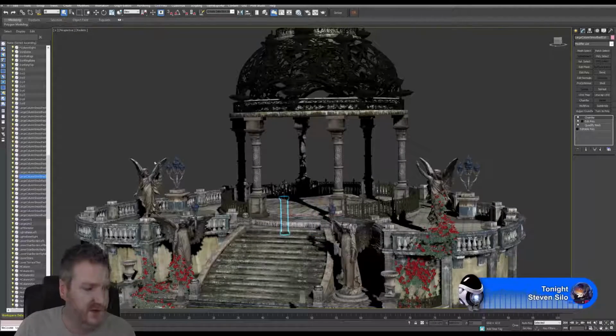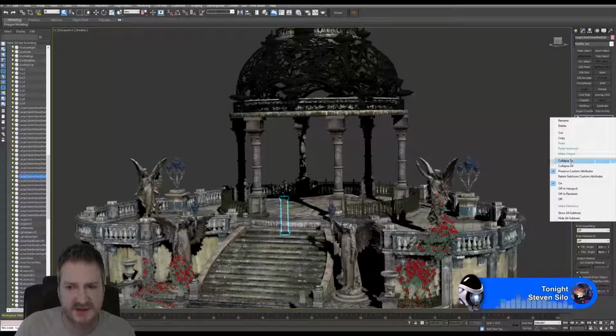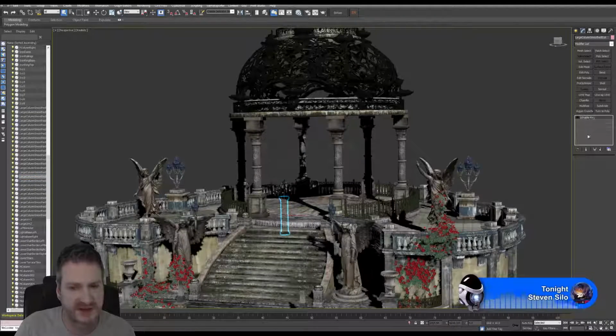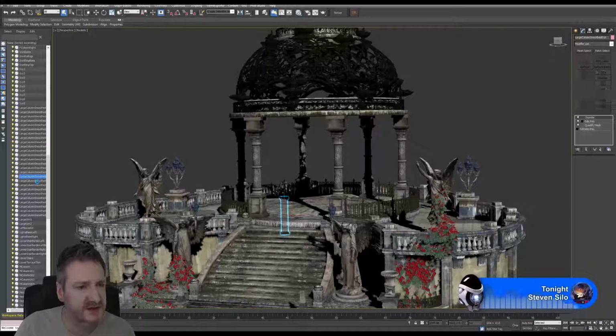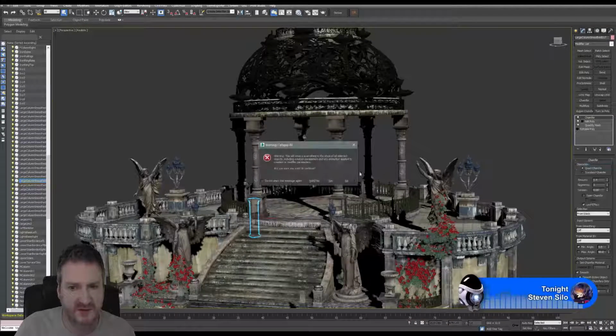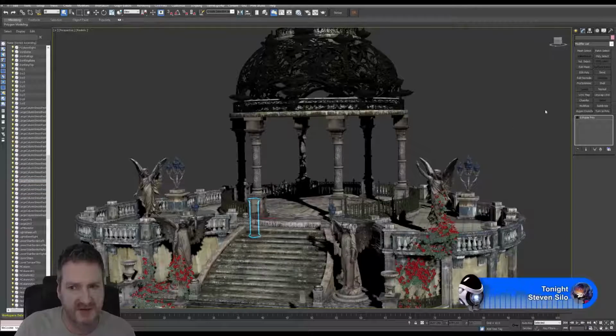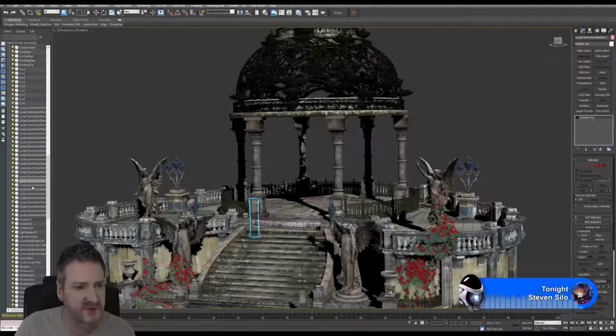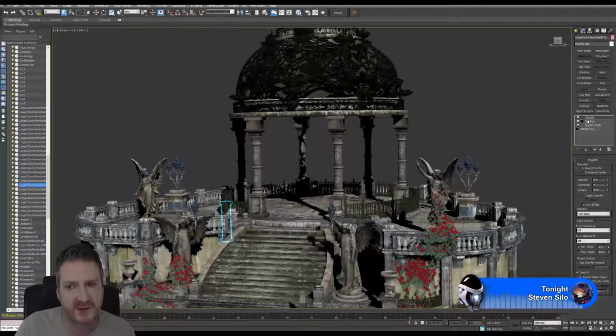You'll find too, I'm looking at my memory here, while I'm doing these collapses, it's freeing up memory as well, which is an added benefit of taking everything back to the base edit poly modifier. Max doesn't have to keep this extra information in memory, so it's freeing up computer memory.